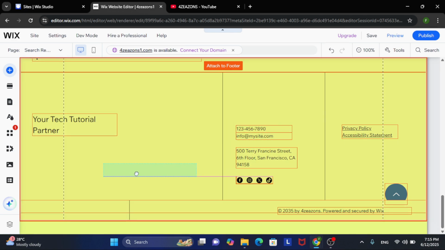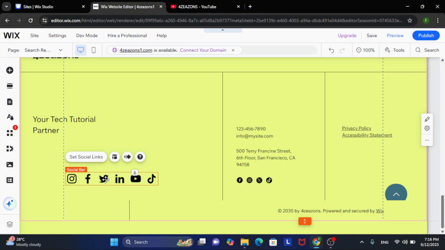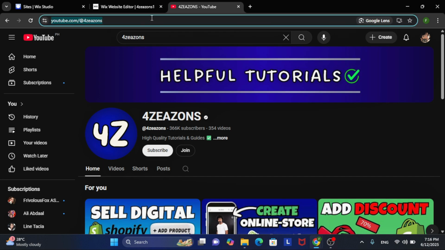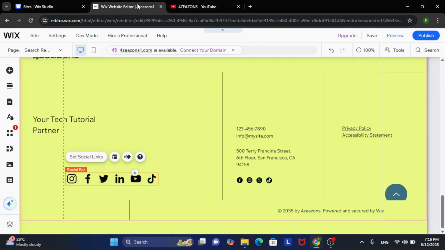If, for example, I only want to add my YouTube link, I'm just going to head over to my YouTube channel and then copy my link address and then head back to my Wix website editor. And then from here, just click on set social links. If, for example, you don't have Instagram or TikTok, here's what you're going to do to delete them so that you will have more organized social links.